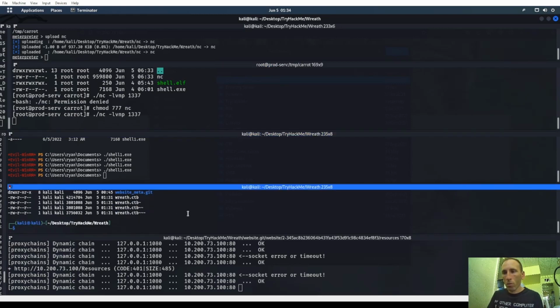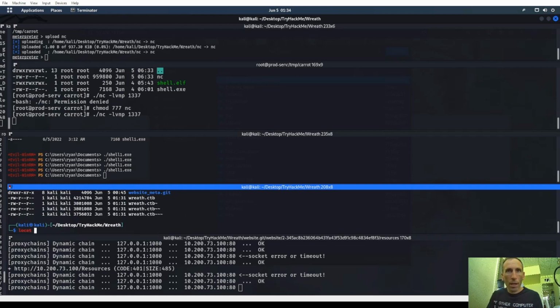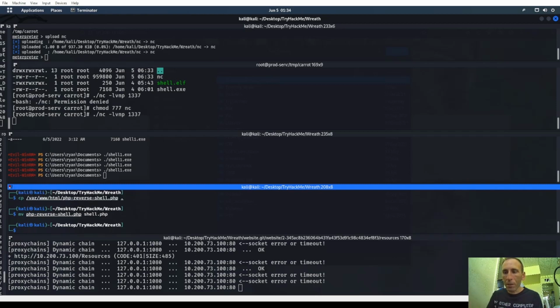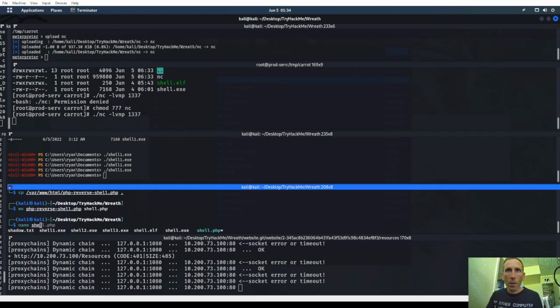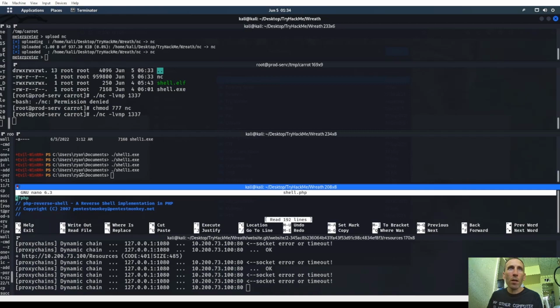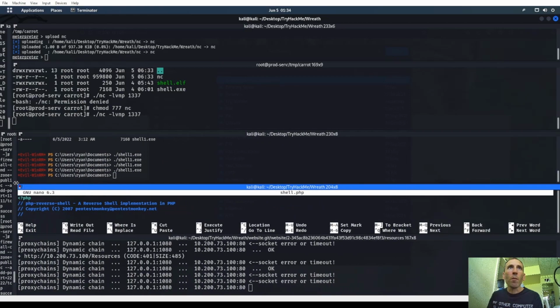Let's locate the PHP reverse shell, grab him, right? Let's go ahead and copy him to here. Alright, let's go ahead and move the PHP reverse shell to shell.php, make our life easier, right? nano shell.php. Remember, we do have to put in this guy's address now, right? So 10.200, I actually don't remember what that was.